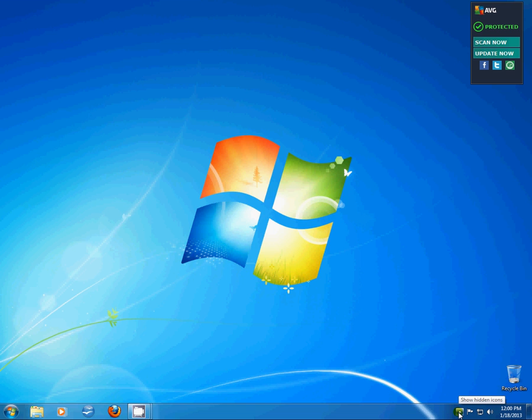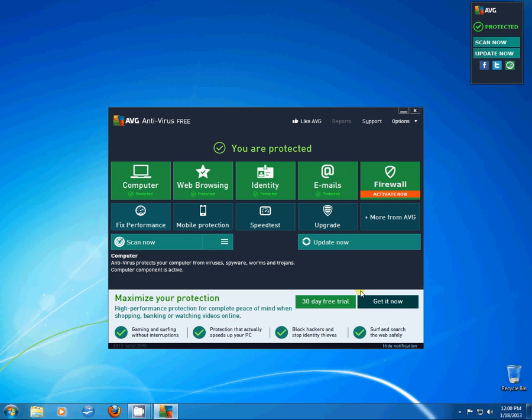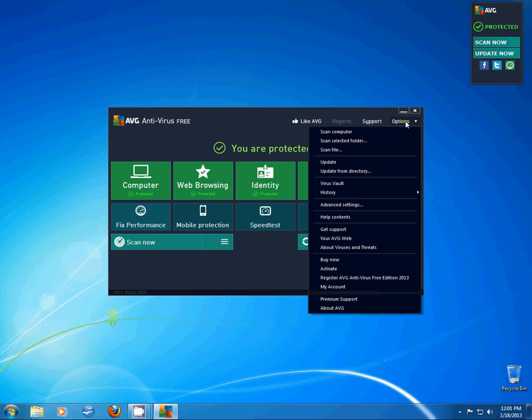Here at the bottom, you're going to click Show Hidden Icons. If this icon is not here, it is most likely because your icons are already showing. Next, you're going to look for your AVG Antivirus Free Edition icon. Right-click, go to Open AVG User Interface. Next, you're going to go to Options, then Advanced Settings.